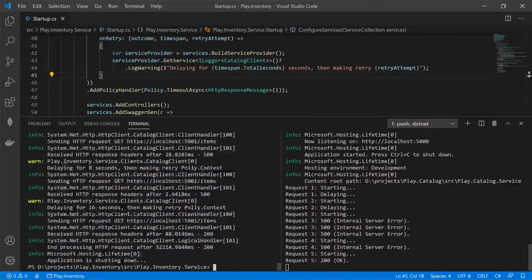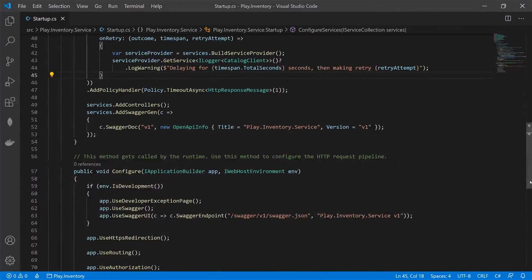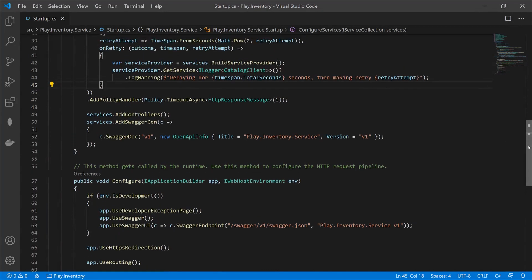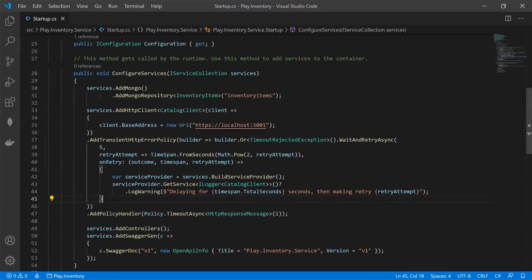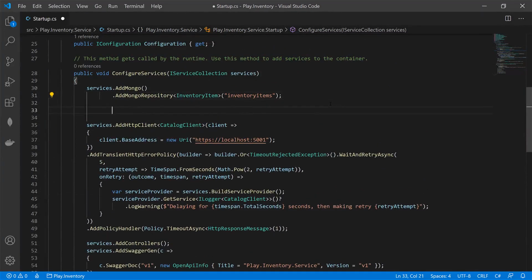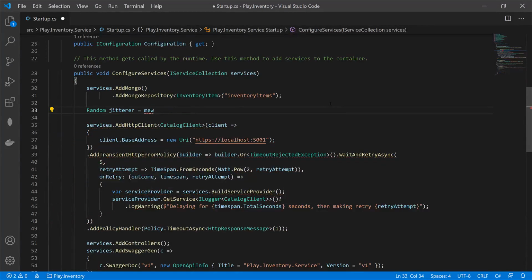I'll do Control-C in both of my terminals to stop those processes and do Control-J to close the terminals. And what we're going to do is add what we call a jitter. So this is going to be the way to add that randomness here. So I'll go up, and just over here, I'll introduce a random jitter. It's going to be new Random.